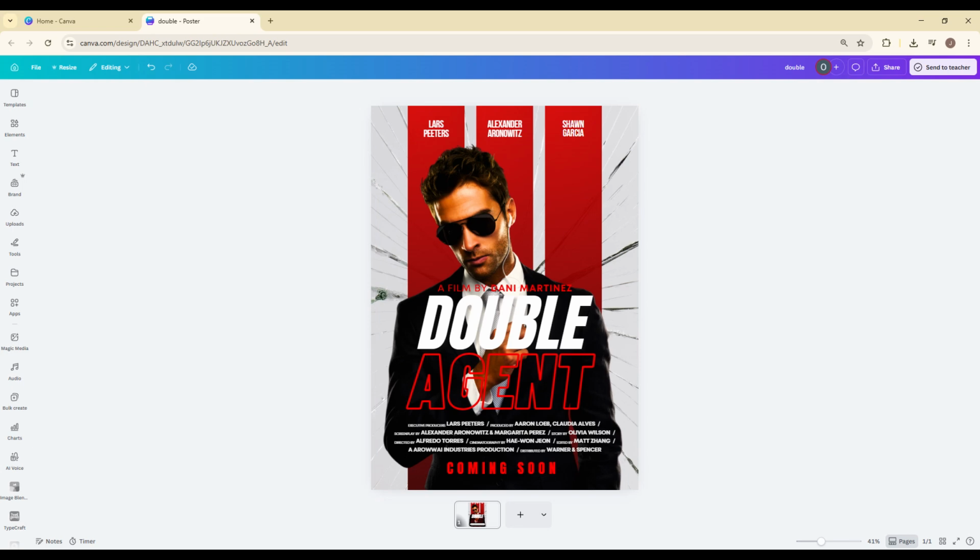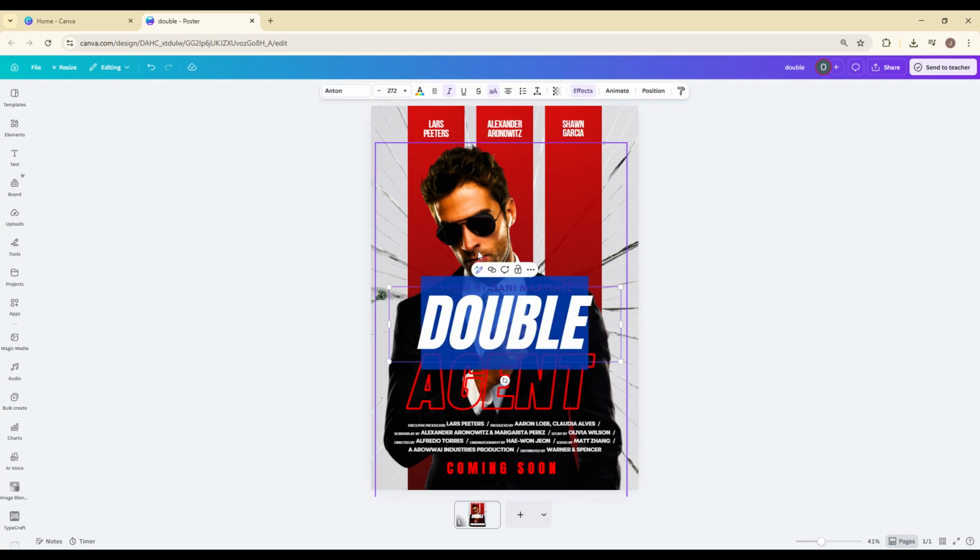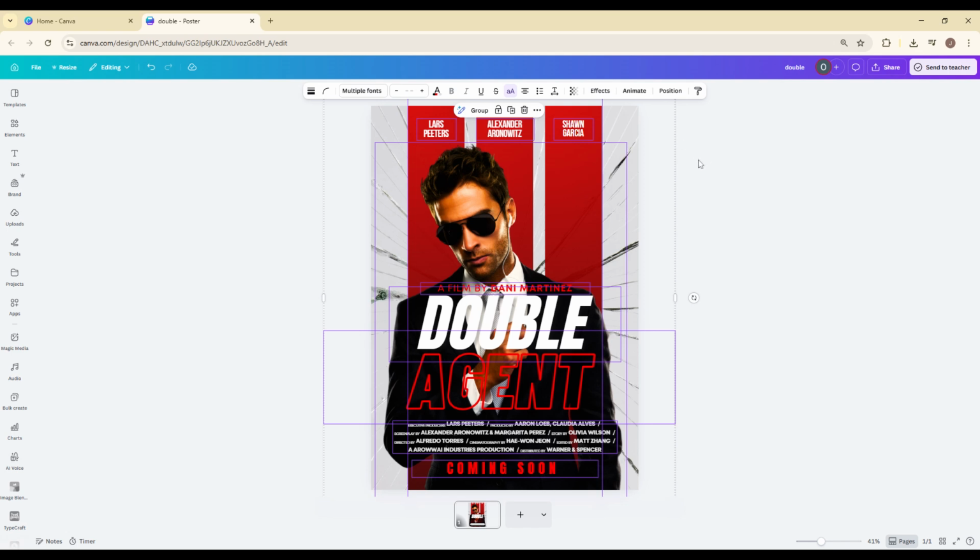Now here's the key thing to understand. Canva cannot flip an entire page as a single object. Instead, you need to flip all the elements on that page at the same time. To do that, click anywhere on your page to make sure you're active inside the design. Then press Ctrl+A on your keyboard if you're using Windows, or Command+A if you're using a Mac.